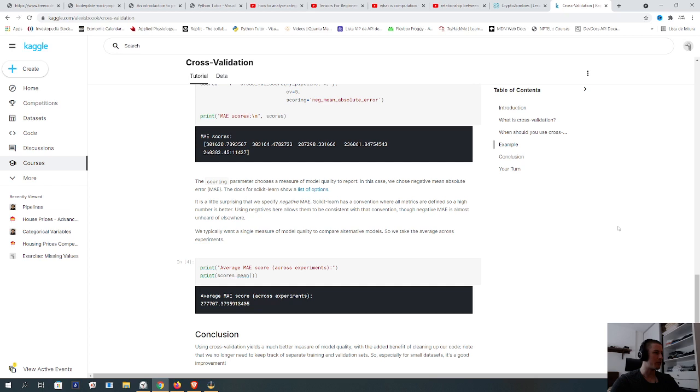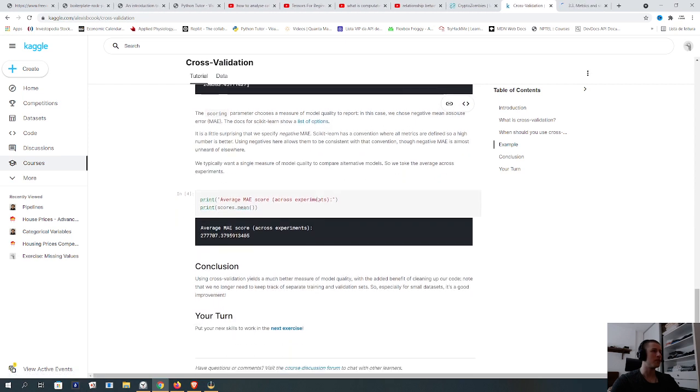The scoring parameter chooses a measure of model quality to report. In this case, we chose negative mean absolute error. The docs for scikit-learn show a list of options. It is a little surprising that we specify negative MAE. Scikit-learn has a convention where all metrics are defined so a high number is better. Using negatives here allows them to be consistent with that convention, though negative MAE is almost unheard of elsewhere.